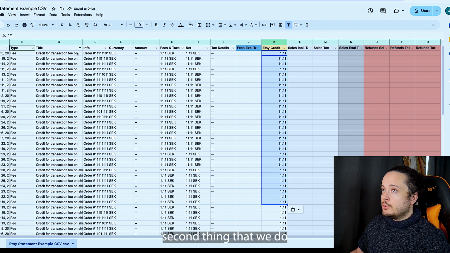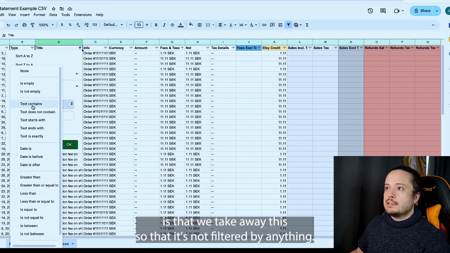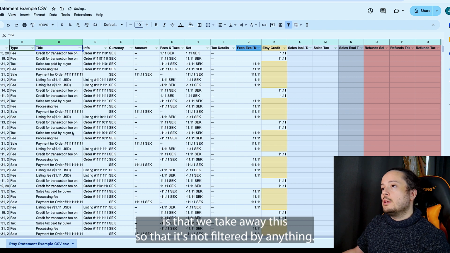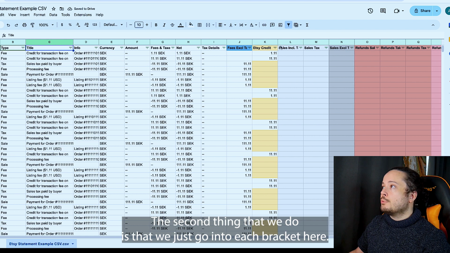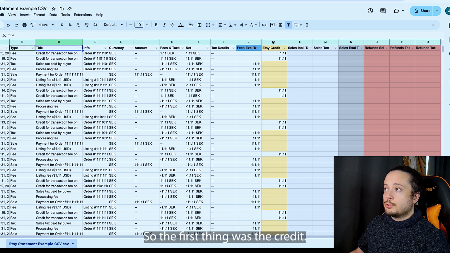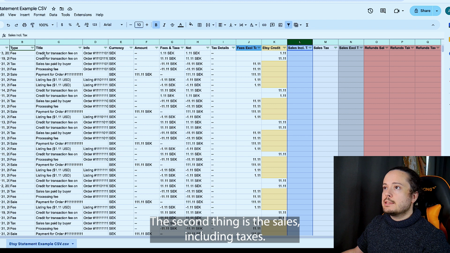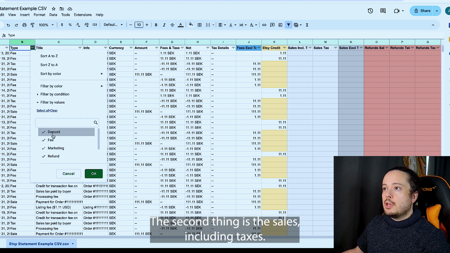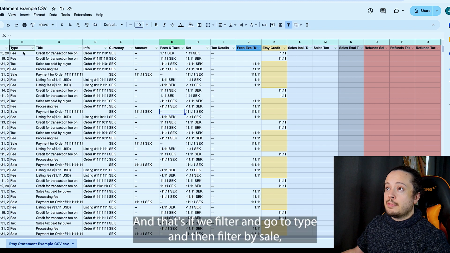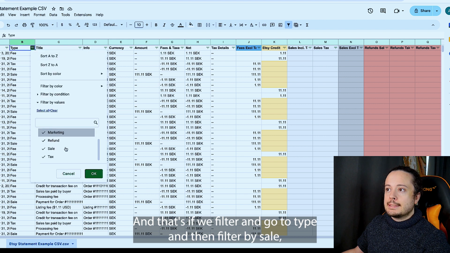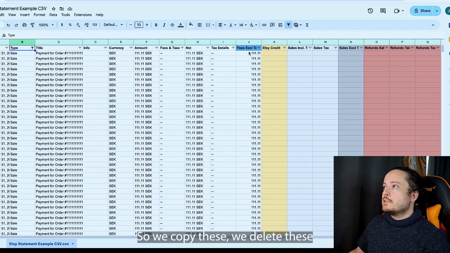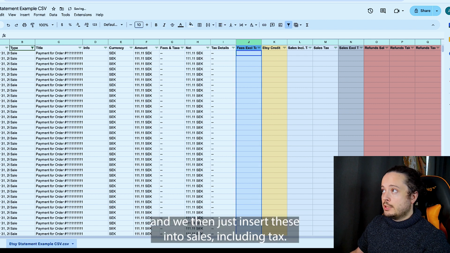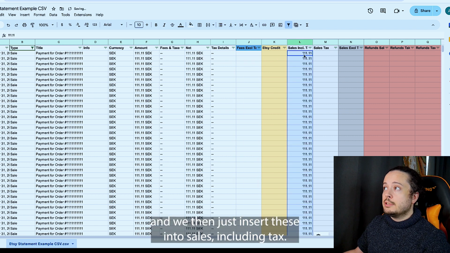The second thing that we do is take away this filter so that it's not filtered by anything. Then we go into each bracket here. So the first thing was the credit. The second thing is the sales, including taxes. If we go to type and filter by sale, we have all the payments that happen for every single order here. So we copy these, delete these, and then insert these into sales, including tax.